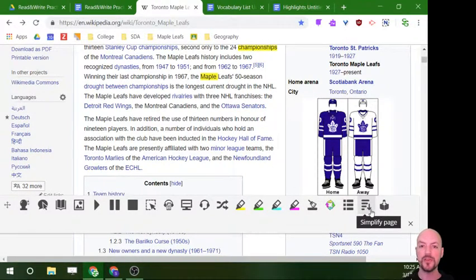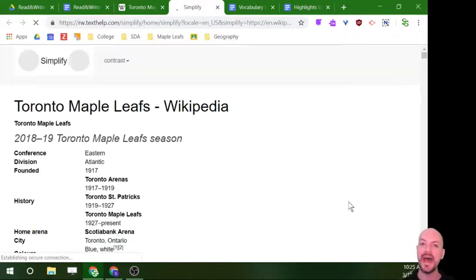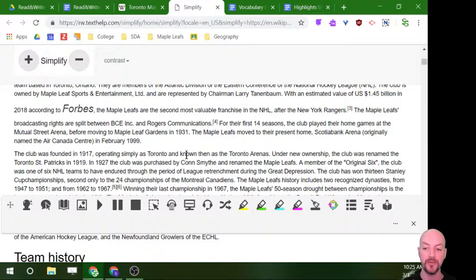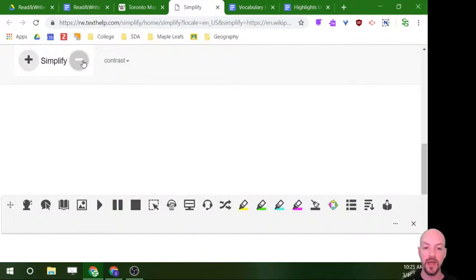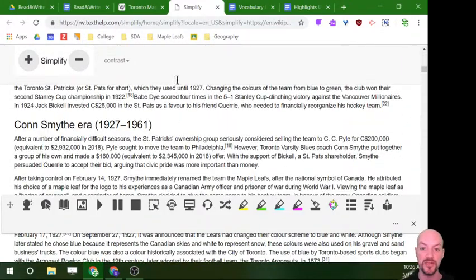The last button I use on external web pages would be this guy. This is Simplified Page. What this does is it tries to strip away any images, any ads, and just leave you with the text that's available. And what this also lets you do is simplify more and more. It doesn't do a great job, to be honest, of changing verbiage or anything. All it's doing is stripping away visual distractions, which could be very handy depending on your students.